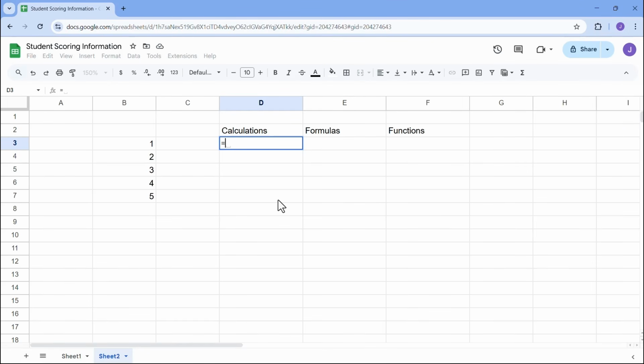Now that we have the equal sign, I'm going to do a calculation. A calculation, it sounds like calculator, right? And it works very similar to a calculator. After I put my equals, I just type in the numbers like a calculator. So I want to add 1 plus 2 plus 3 plus 4 plus 5. And when I press enter, I get 15. That worked really great, but that was a little slow, right?